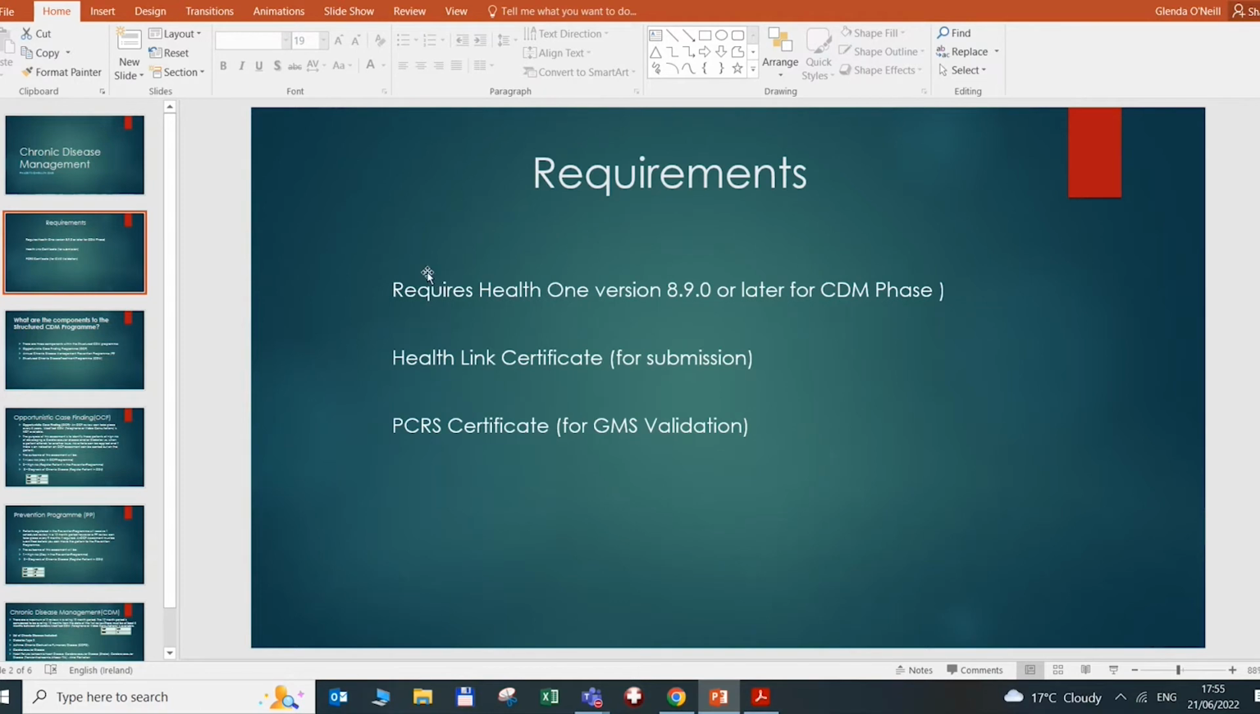You need to make sure that you're using Health One version 8.9.0 or above. As before, you need a Health Link certificate for submission and you need a PCRS certificate for GMS validation. So they're just your requirements.